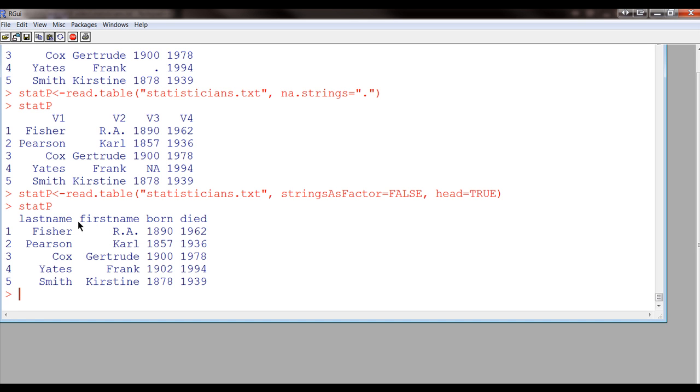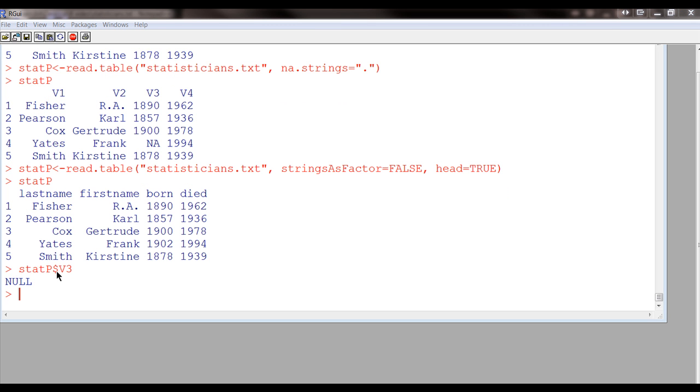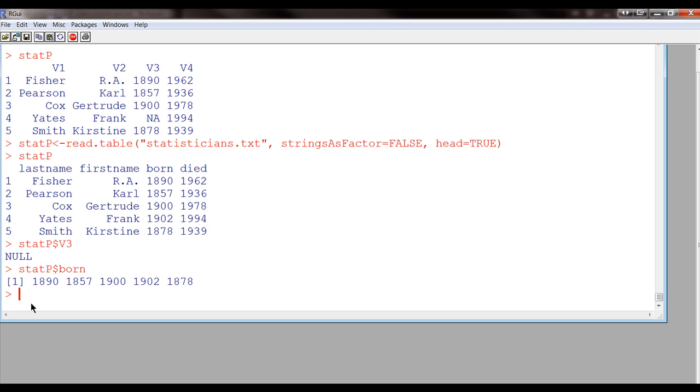And these are not treated as data. These are the headers instead. So now if I do stat p $v3, like I did before, it doesn't do that anymore because it has headers there. It hasn't renamed the headers as v1, v2, v3 like before. So this is null now, it's empty. However, if I do this, let's see if that works. Right. So that's this column treated as a vector here.